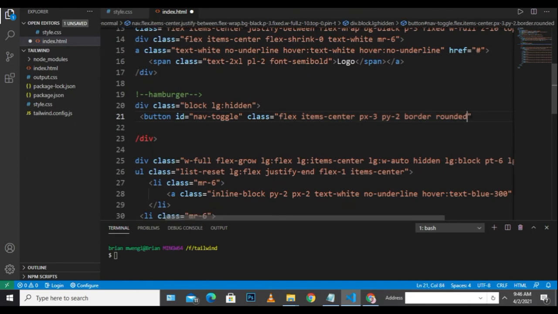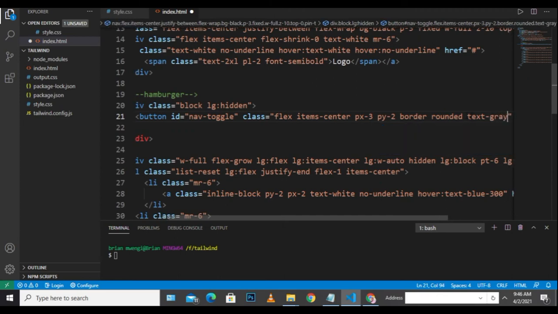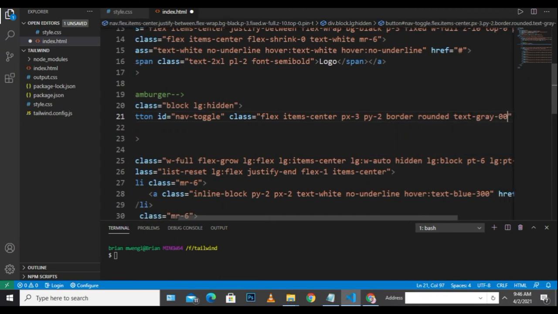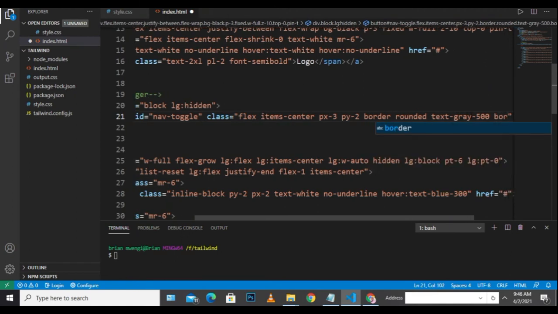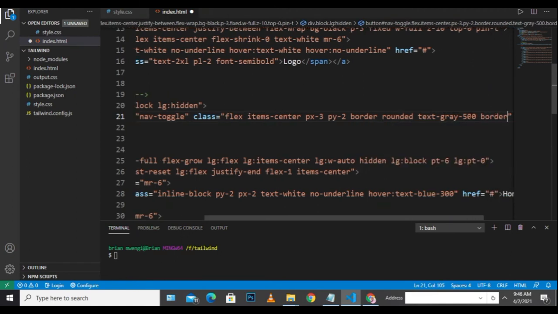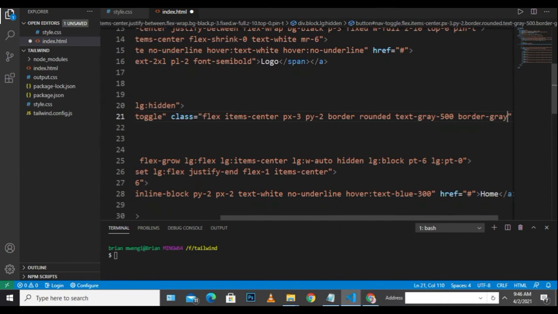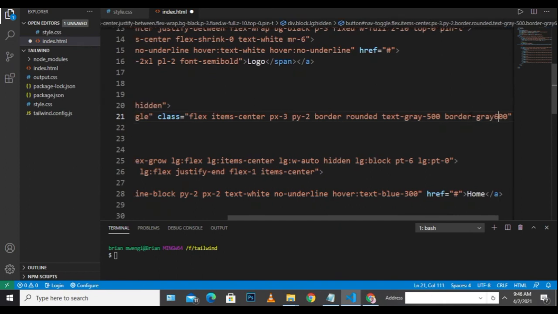Remember, now we are establishing the hamburger toggle class. So the border is going to be rounded, and then we are giving it a text of gray, which is 500. So text gray 500, it should be 500. And as well, we are also giving it a border of gray 600. So this is 600 from the Tailwind utility class.